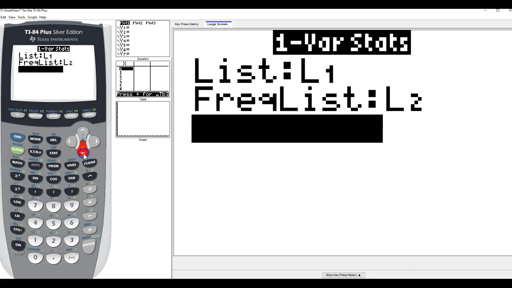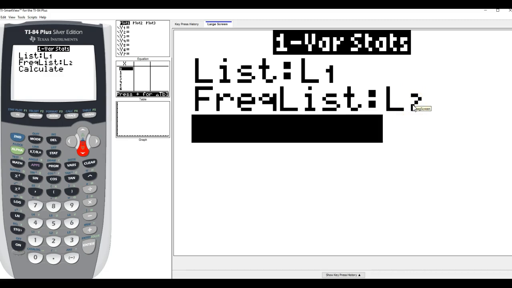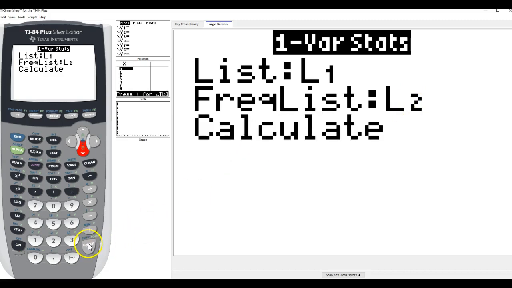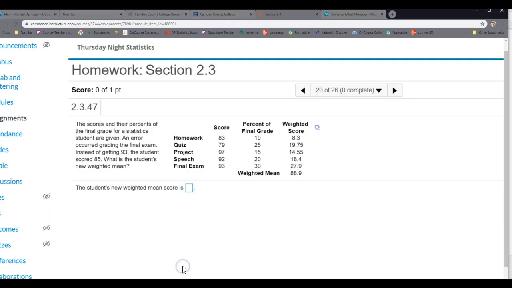Now, the frequency list, if you're just doing one variable stats, you'll want that to be blank or empty. But here we need to tell the calculator, yeah, our numbers are here, but this list over here is really important. It's how we're going to calculate them. So I'm going to press enter, and I calculate, and you can see this is how I get my weighted mean, my 88.9. Okay, so pretty helpful little trick on the calculator to calculate that weighted mean score.